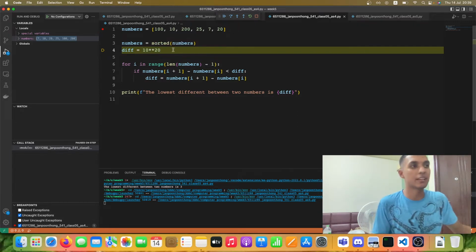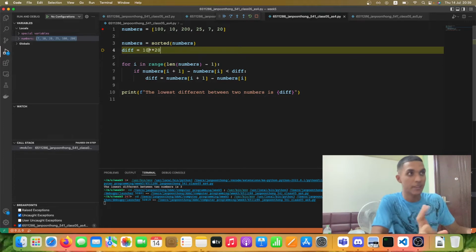So this is just a starter. This is starter code, boilerplate. You just set this to 1 billion, all right? Just ignore this for now, you will understand why. So this is 1 billion. You just set it to 1 billion, okay?